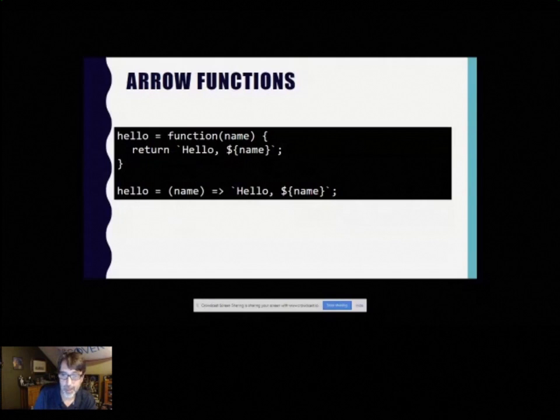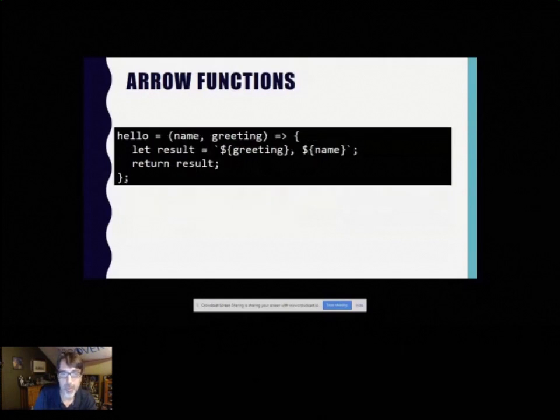Now that may be a bit obtuse. Here's another example with multiple arguments and multiple lines. The only change is I've added a bracket to signify that I have multiple lines. So again, this takes a bit of getting used to, but it's really nice once you get familiar with it. And it's great for callbacks.